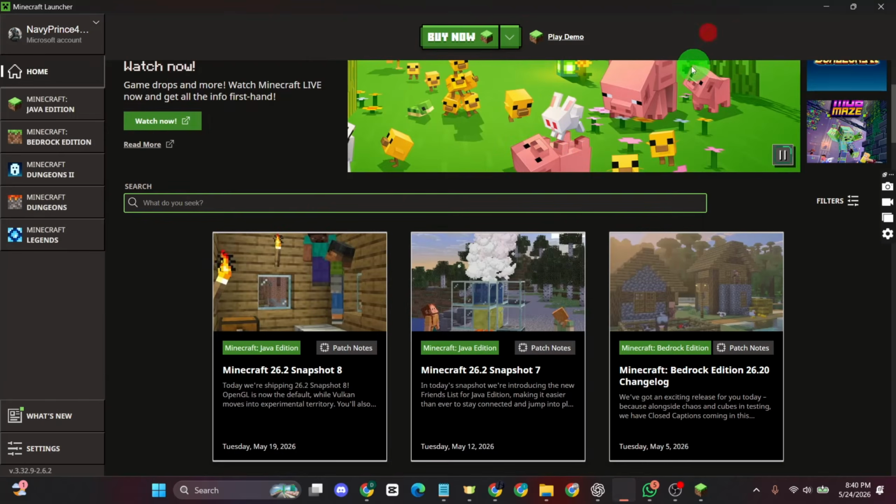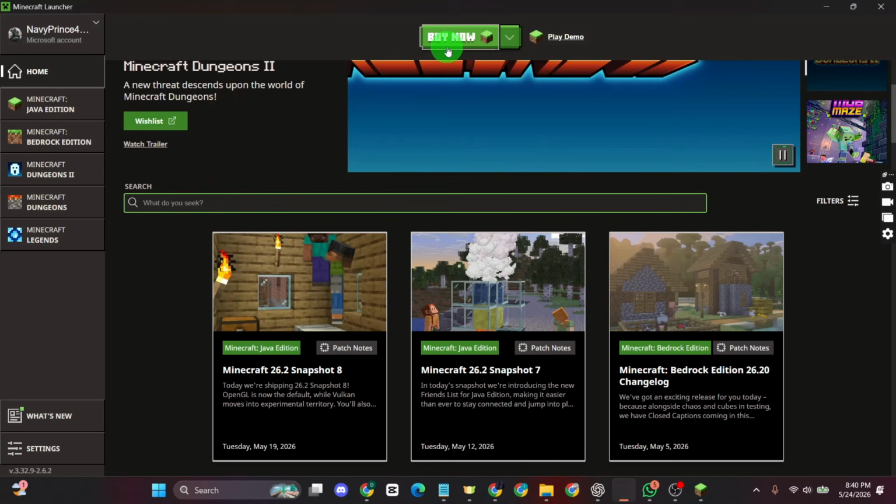And that's it. We just learned how to fix Minecraft error 429 by stopping repeated logins, waiting for the limit to reset, and refreshing the account session.